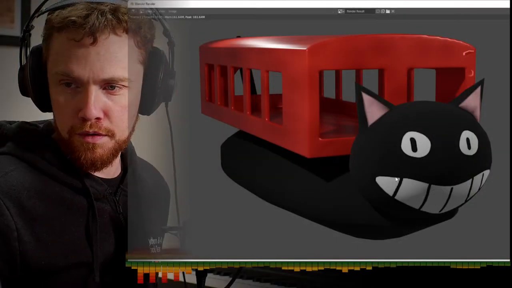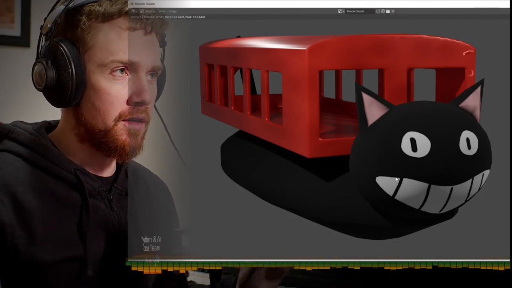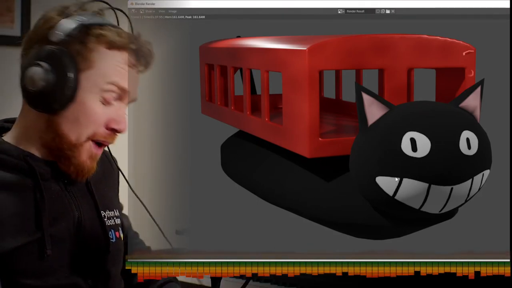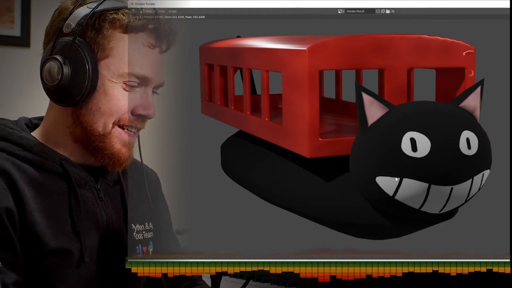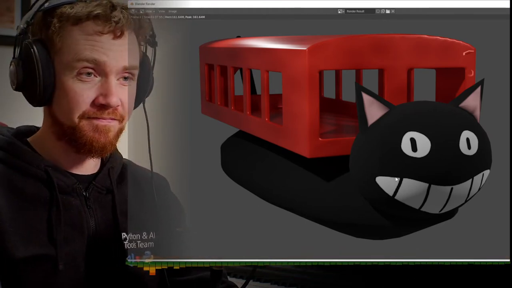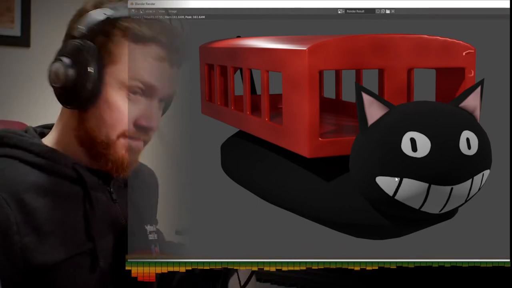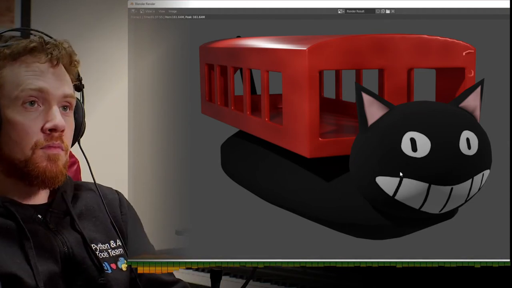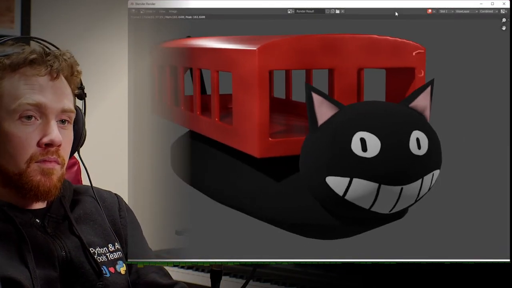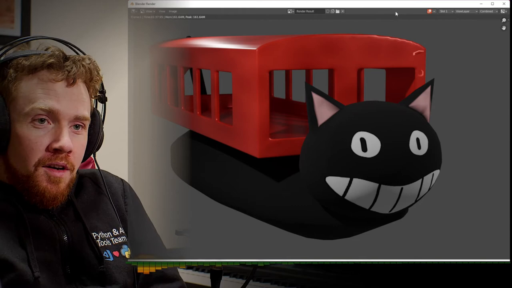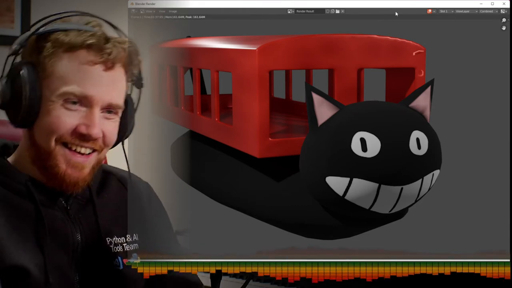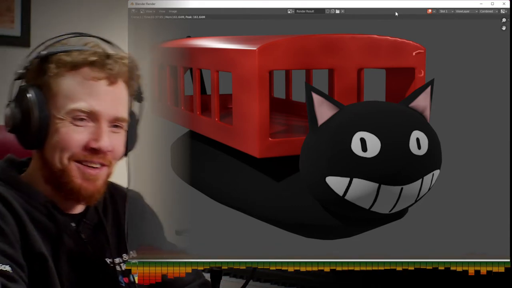Okay. Beautiful, beautiful spider cat. Except it's not a spider cat yet, it's just a cat with a bus on its back. What's this render for? The face will now haunt your dreams. Excellent.